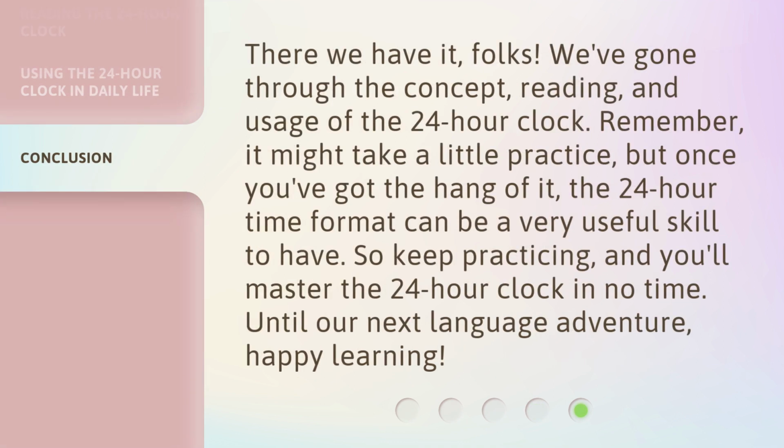There we have it, folks. We've gone through the concept, reading, and usage of the 24-hour clock. Remember, it might take a little practice, but once you've got the hang of it, the 24-hour time format can be a very useful skill to have. So keep practicing, and you'll master the 24-hour clock in no time.